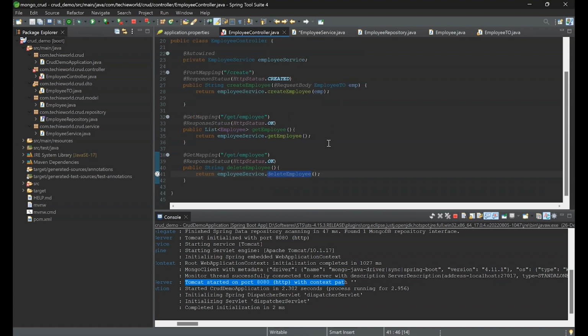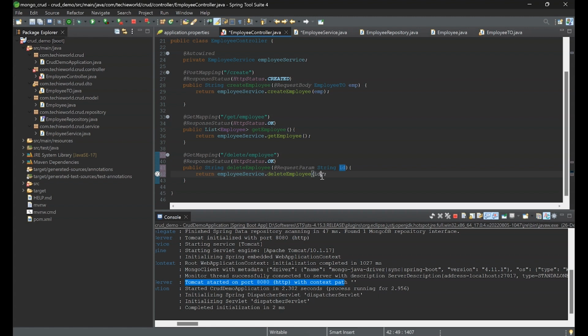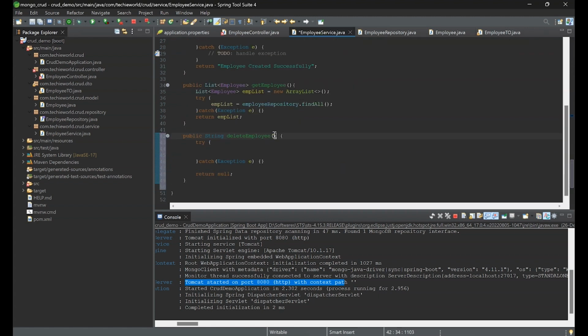Before that, how are you going to delete the data? Instead of get, let's make this URL as delete, and you are deleting an employee based on the ID. So let us add an annotation called request param, and then let's make it String id, and this delete employee should be taking this ID as a method argument. Then we will change the same here, and it should be taking a String id as an argument. Now let us start writing the code.